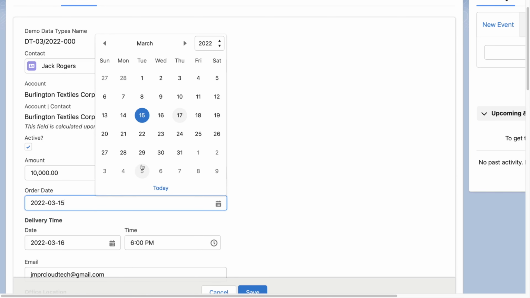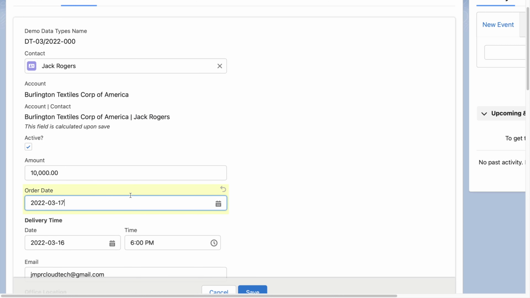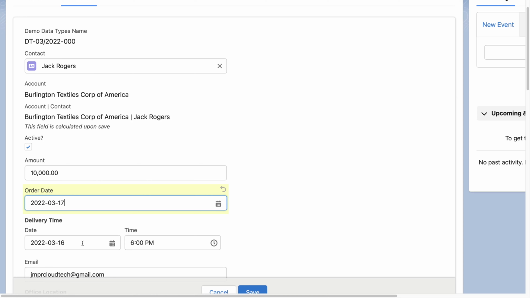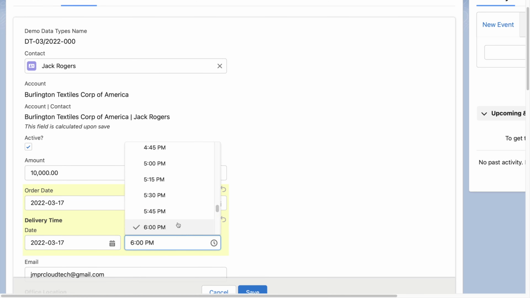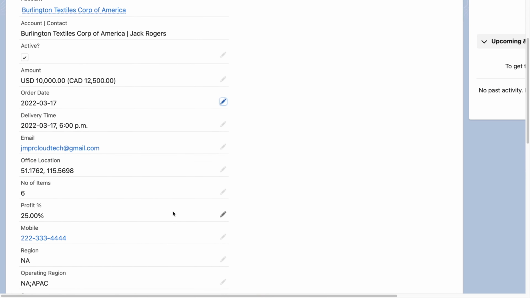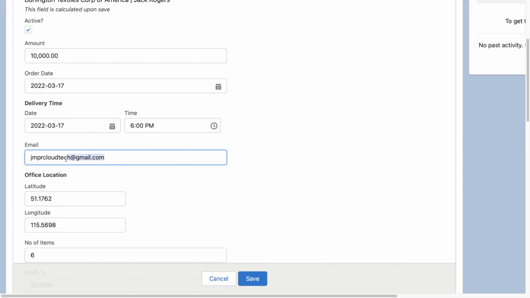These two are the date and date time, which would display according to user's locale. If user has a locale of United States, it would be MMDDYY. If user has a locale of United Kingdom, then date format would be DDMMYY. Email data type uses standard regular expression to provide email format validation.